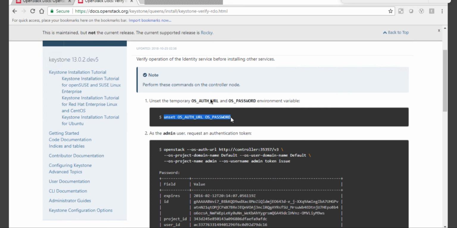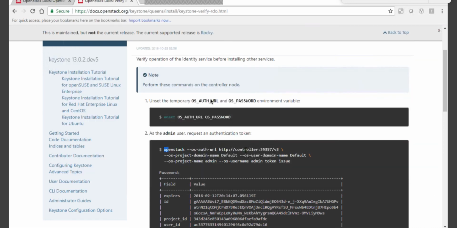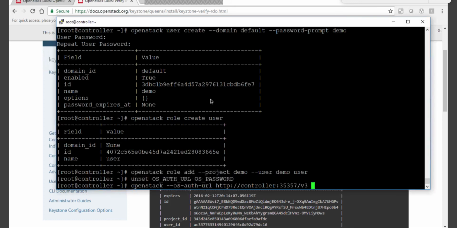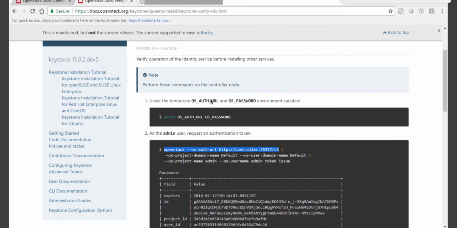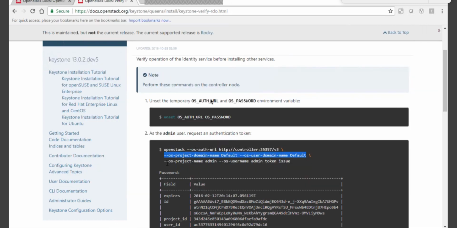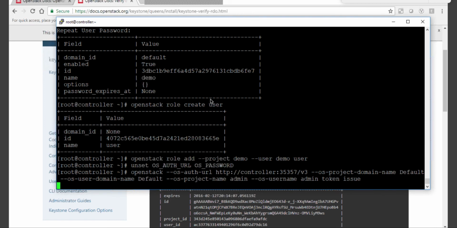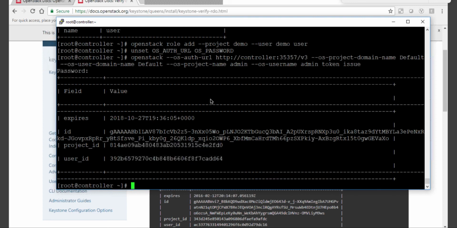Now I'm giving unset. Unset is for the URL and OS password, so I'm removing them from the export. Now I'm giving them manually. Controller is my localhost, then --os domain is default, project name is also default, OS project name admin, and then it will issue a token. I have to see whether it works or not, and I hope no password is there. Now it is asking, I'm giving the Red Hat password, and yes, it generated a token for that particular user.